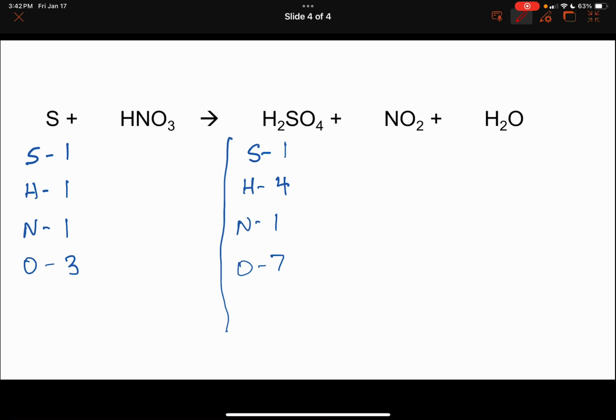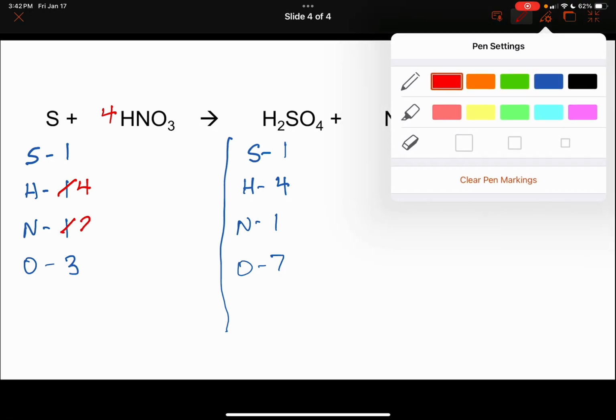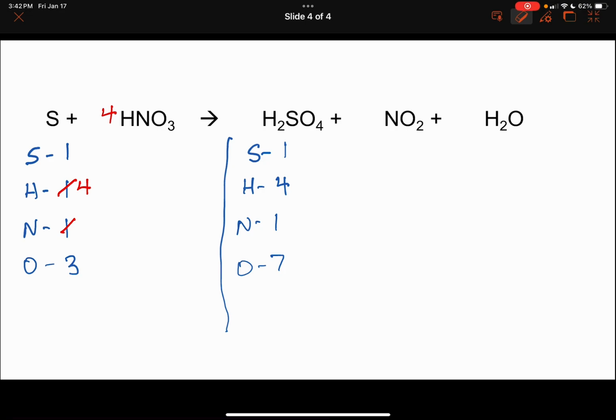Okay, so on the right, we have 4, left, we have 1, so we know this needs to be a 4. Okay, now that also updates our nitrogen to a 4, and it updates our oxygen to 12. Okay, so our hydrogens are balanced. Let's look at our nitrogens. So our nitrogens, we need 4 over here. So we change that to 4. Our oxygens are now updated.